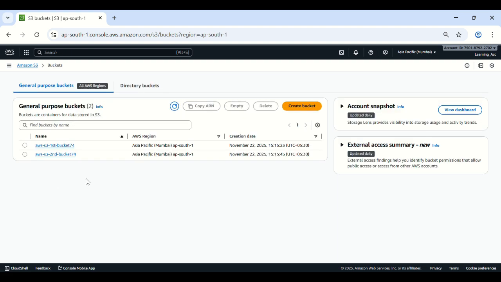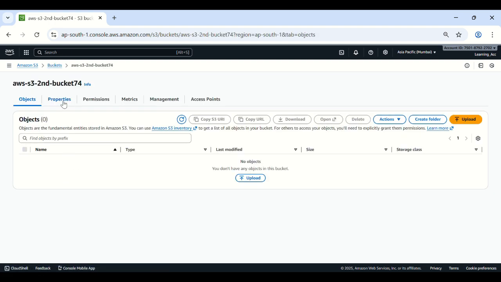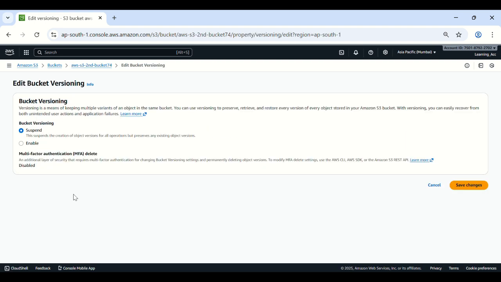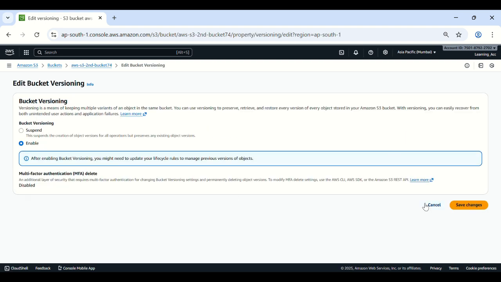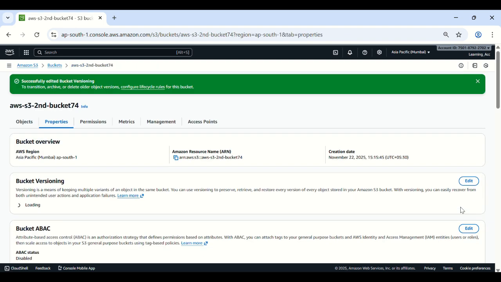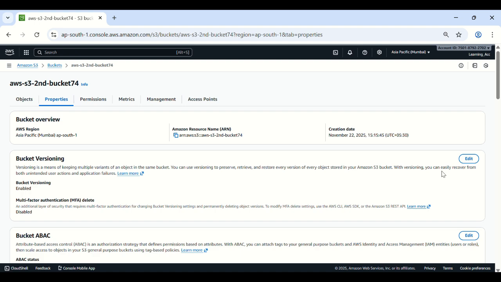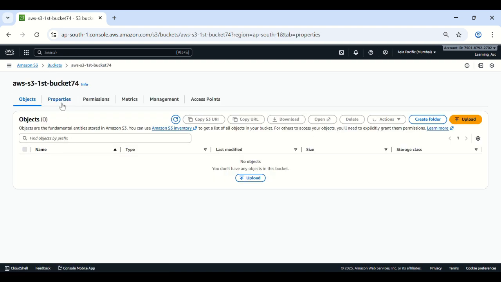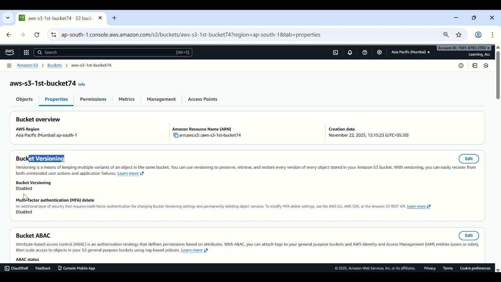Now let's go inside the second bucket and enable S3 bucket versioning. Here inside properties, bucket versioning is the option. We have to enable it. By default, it is disabled, you can see here. Now click on edit, select enable and click on save changes. Now we have enabled bucket versioning inside the second bucket. Now let's check the first bucket. In the properties, bucket versioning is disabled.